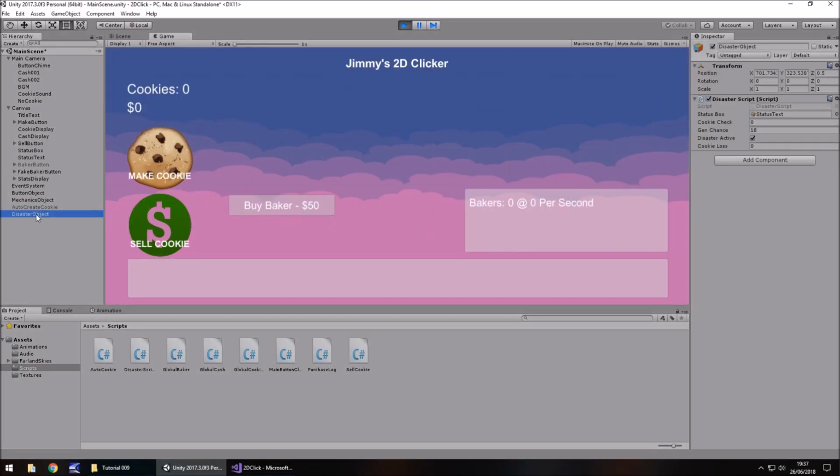And if we keep ourselves on disaster object, we can see our generated chance is currently 18. And if we make cookies, you can see our cookie check going up. So the more cookies I have, the more chance we've got of generating a problem. So at this point, if it generates less than 6, there we go. So did we... Yes, we actually lost cookies then, didn't we? So let's try this again.